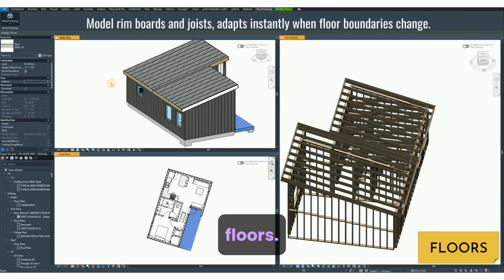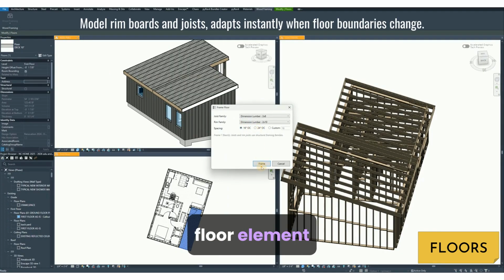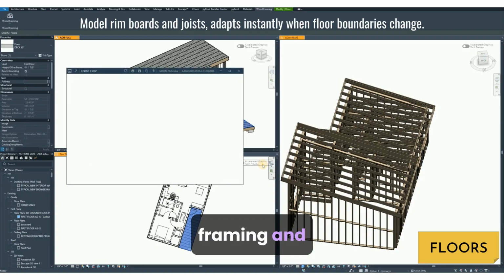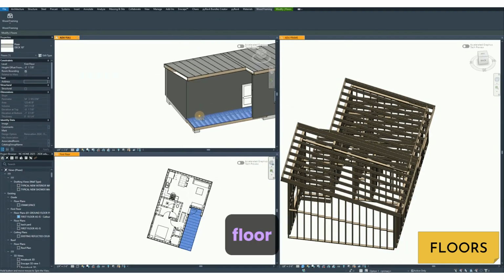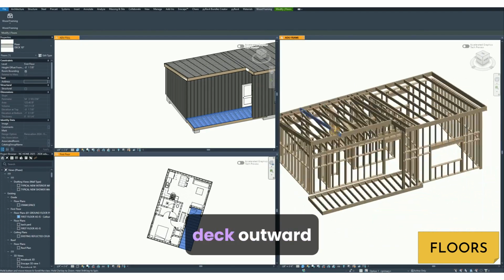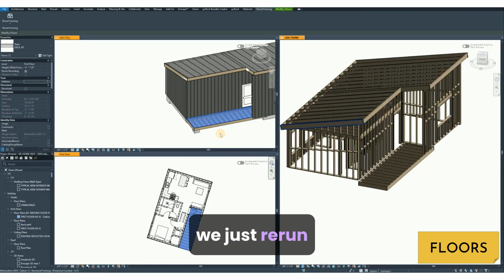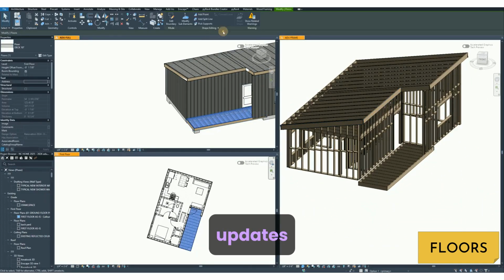Next up is floors. We select our floor element and run floor framing. And just like with the walls, it's completely dynamic. If we edit the floor boundary, like extending this deck outward, we just rerun the plugin, and the floor framing updates instantly to fill the expanded profile.